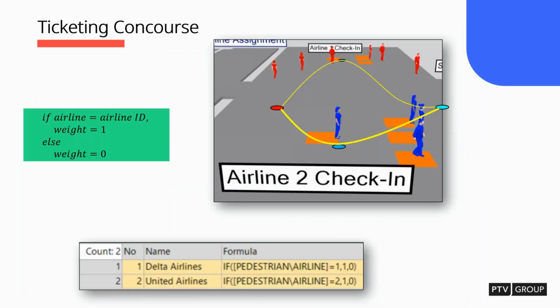Then once we have that distribution assigned to the pedestrians, so the pedestrians are going to be randomly assigned airline 1 or airline 2. In this example, I have Delta and United for red and blue. After that, we just use a formula-based partial route. So when they step into the ticketing concourse, they know what airline they're supposed to go to. And if that airline matches the airline ID specified in the route, they just follow that path.